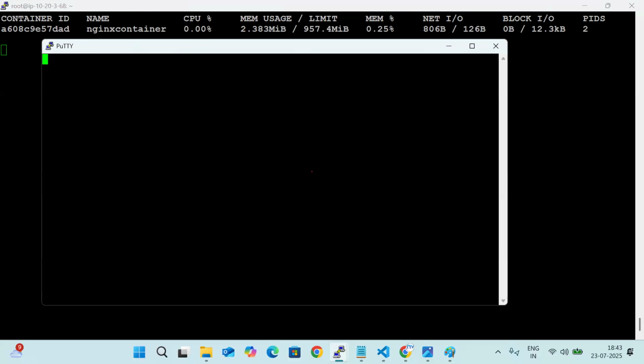Let me log on to another session of the same server. Sudo su -, and then I am going to virtually put load on that particular container. Docker exec is the command to log in to your container. So docker exec -it nginx-container bash. Now you will be inside the container.